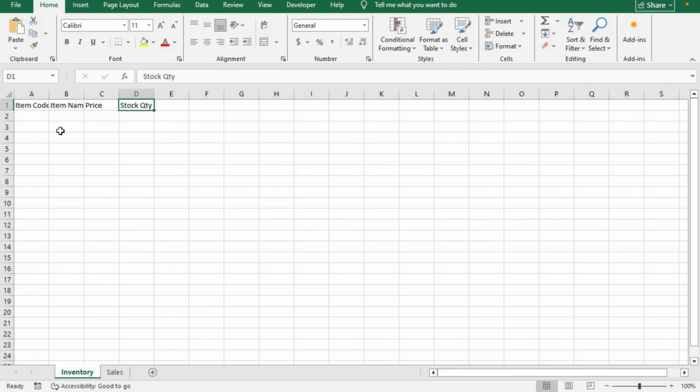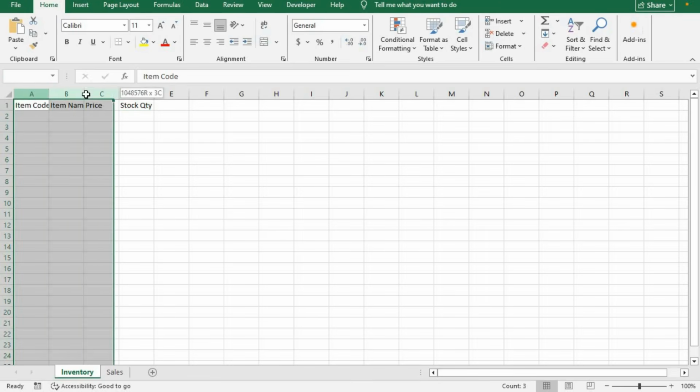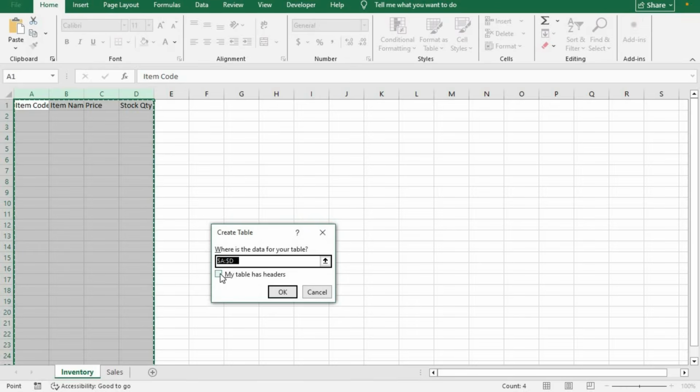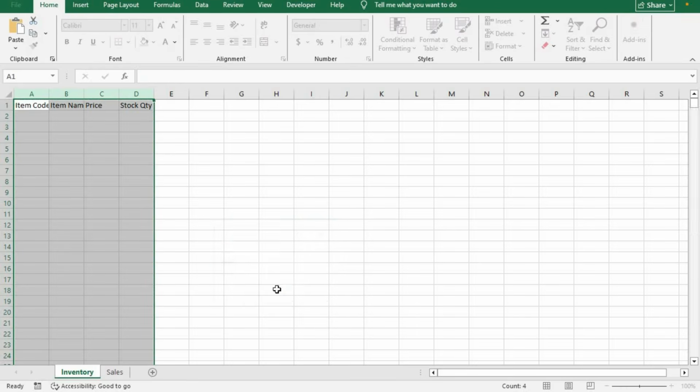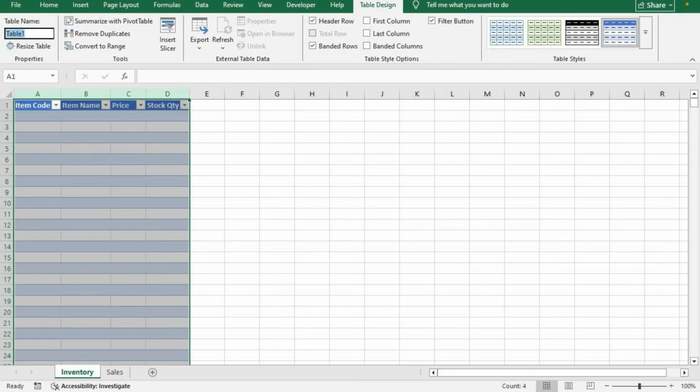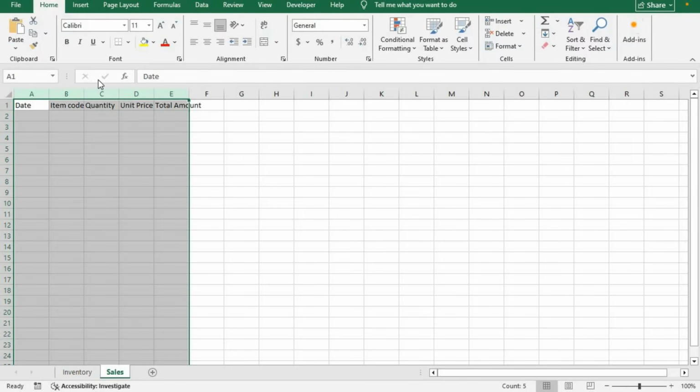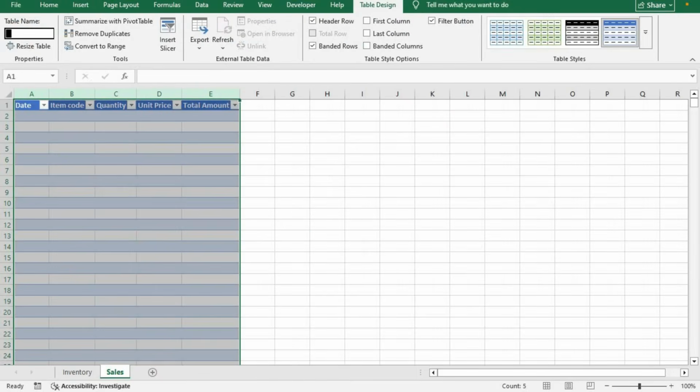Now let's convert the data ranges into tables. To do that, we will select the data range. Press Ctrl and T. Select my table has headers. Click OK and give the table a name. For the inventory table, we will say TBL inventory. We will do the same for sales data set and call it TBL sales. This is good to do so that our code can dynamically scale as our data grow.